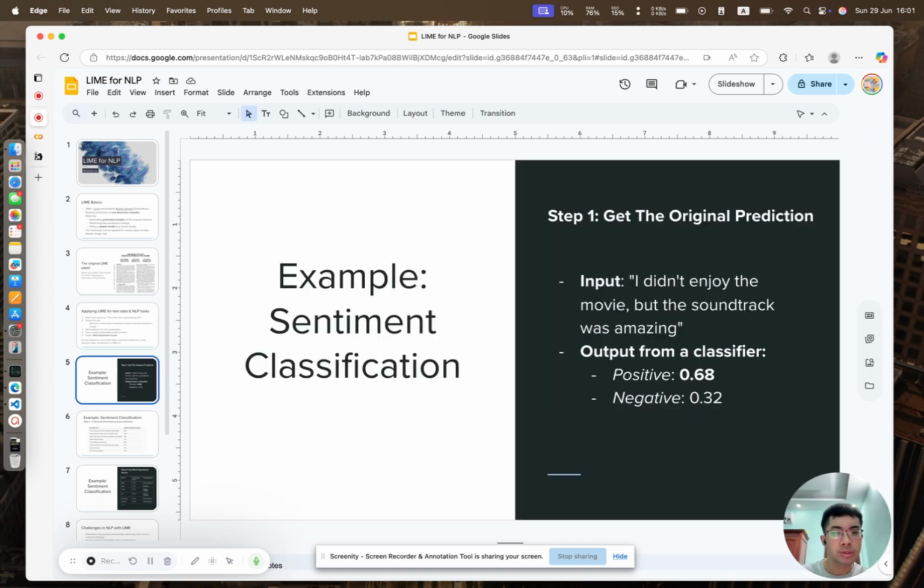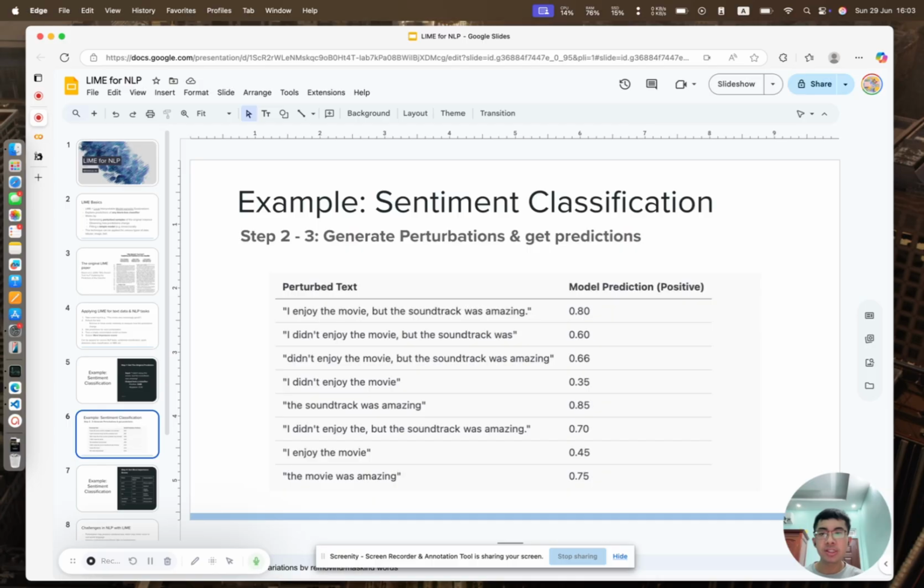Now we walk through an example to understand the technique better. In this example, we want to interpret the output of a sentiment classifier. And the first step, we have an input, for instance, "I didn't enjoy the movie, but the soundtrack was amazing." And we will fit it into the classifier we have, and it outputs the probabilities for two classes, positive and negative. And here it outputs 0.68 for the positive class, which means that the classifier thinks that this sentence is a positive review.